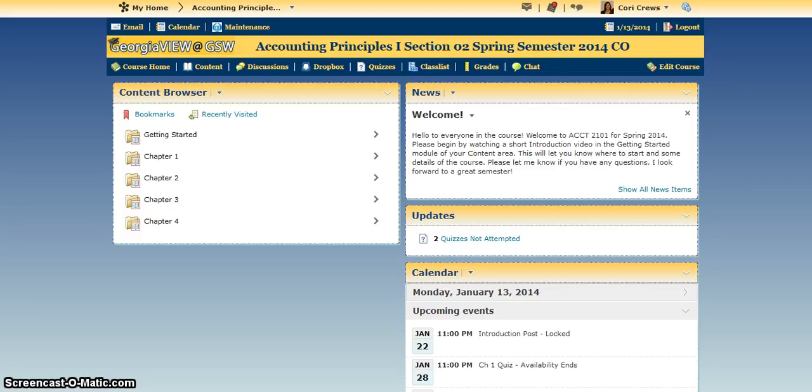And I'm sorry, I refer to it as D2L. It's listed on your quick links how you logged in as Georgia View. Georgia View or Desire to Learn are the two ways to reference our learning management system. Regardless of what you call it, this should be what it looks like after you click on our course. So you'll see to the left we have a content browser, and that's going to list all of your modules for the semester, and I have them organized by chapter.